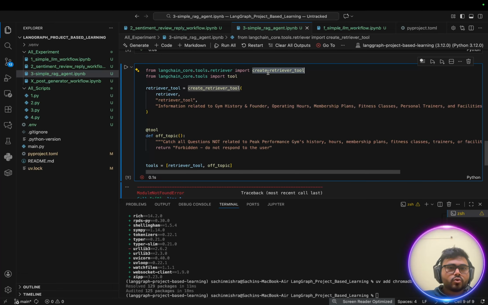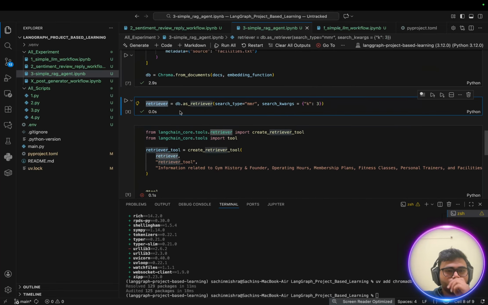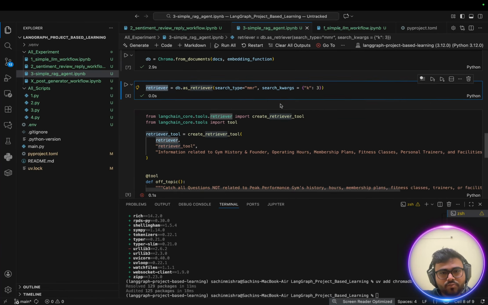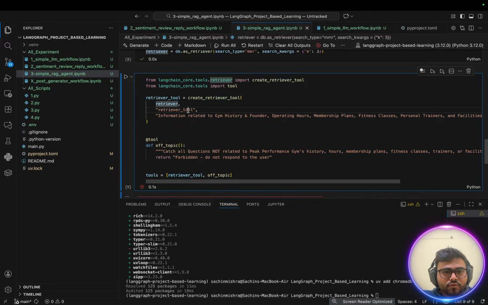So create retriever tool is a default function provided by LangChain in which we can pass our retriever. The retriever object we have already created over here with the help of the ChromaDB object. So we are saying db.asRetriever, and the search type we are keeping as MMR. In the search keyword arguments we are passing only 3. So we pass the retriever tool, and then we pass some prompt, because they are using LLMs behind the scenes of this function, so that they will be able to fetch the proper documents.